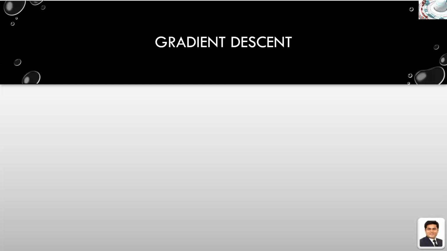Without wasting time, let's start today's session quickly. So let's first understand what gradient descent is. Basically, gradient descent is an optimization algorithm for finding a local minimum of a differentiable function. Gradient descent is simply used to find the values of a function's parameters that minimize a cost function as far as possible.